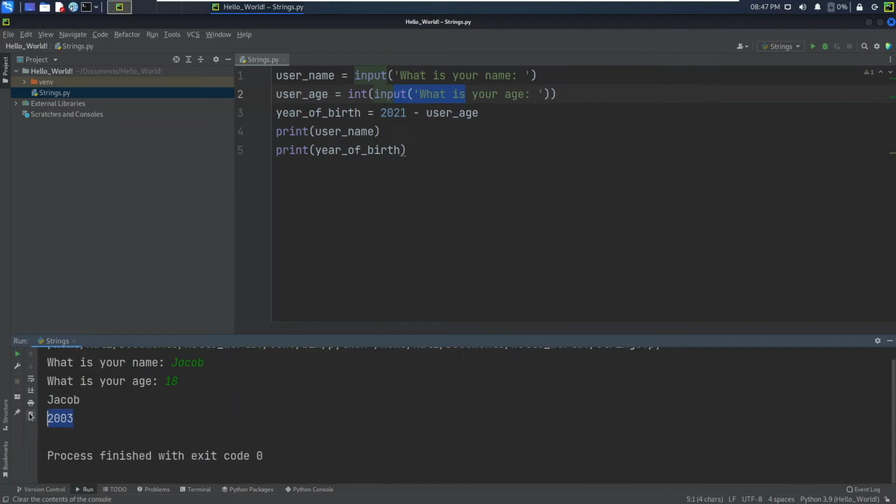It is telling me that my birth year is 2003. Now you can actually convert from various types. We can convert from number to string with the string method. We can convert from string to number with the integer. Now, an integer is a whole number. If we actually wanted to convert a string to a float, which is with decimals, you can use the float.